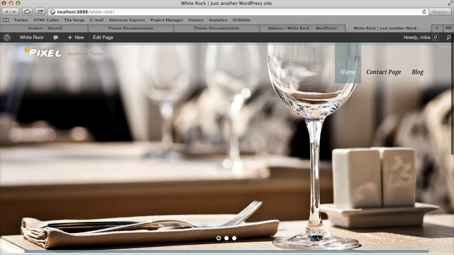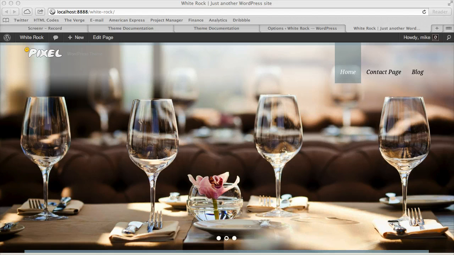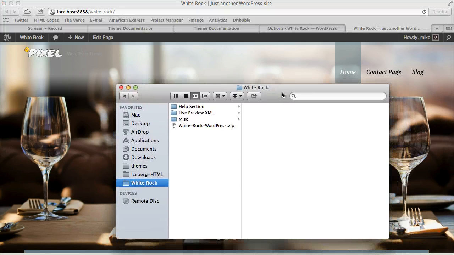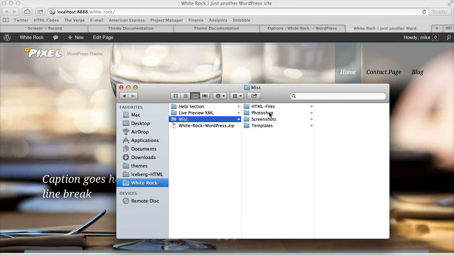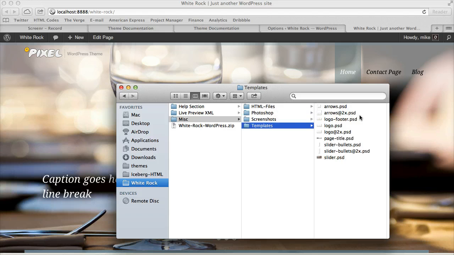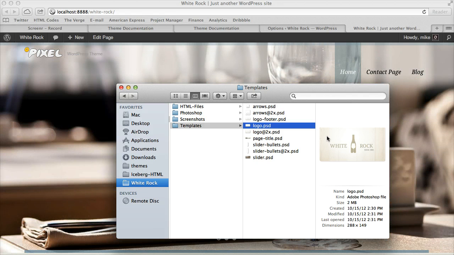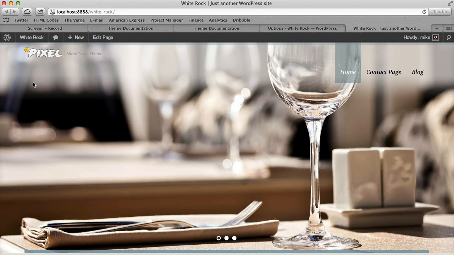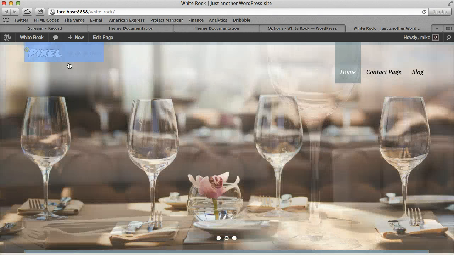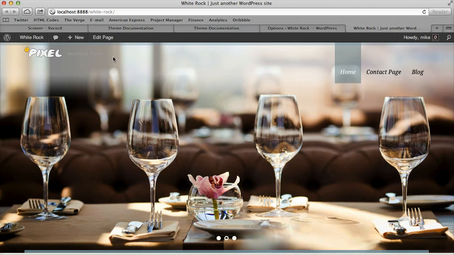It automatically gets uploaded for you. One thing to note is that you'll notice, hey, where's that cool background? If you want to use the same logo, you can look in the files. We have miscellaneous and templates, and we have the logo in a PSD file, and it's layered out if you want to use the exact same textured background.